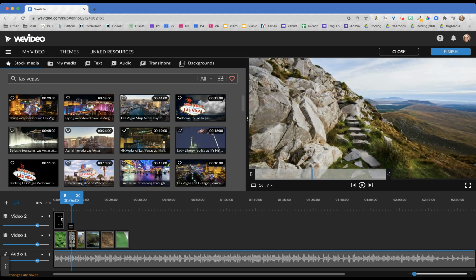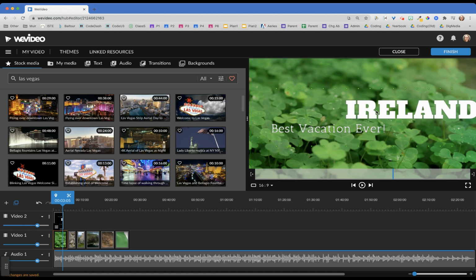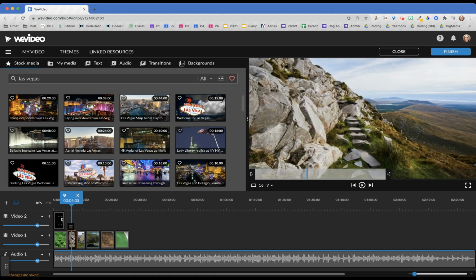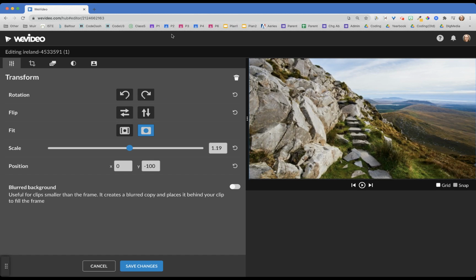I'm going to start with this one, because this one, I already have my text moving over it. Maybe I don't need that image to move. So I want you to at least move a couple of your images. So to do that, I'm going to just double click on one of my images. And this brings up all sorts of options.